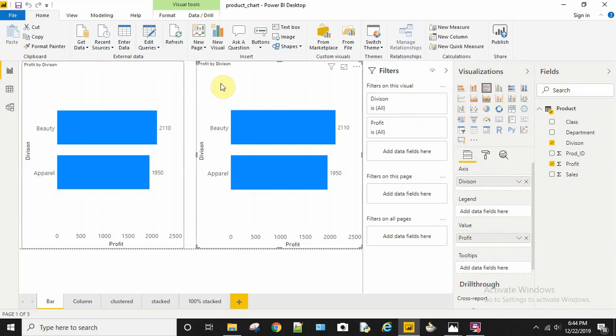A bar chart can be used to see the difference between measure values across different categories and dimensions. Here, the division or category which I am having is beauty and apparel. The measure which I am using here is profit. So you can see there is an axis field and there is a value field here.